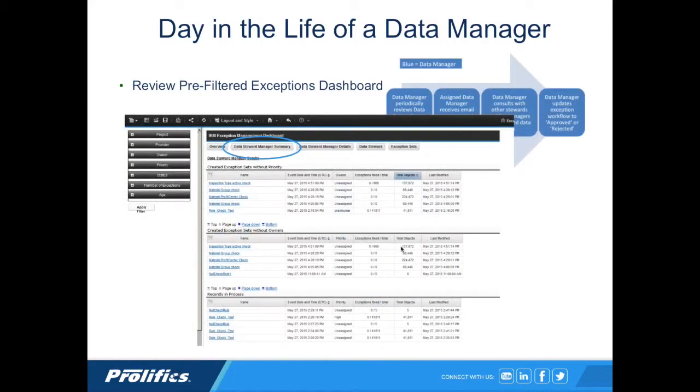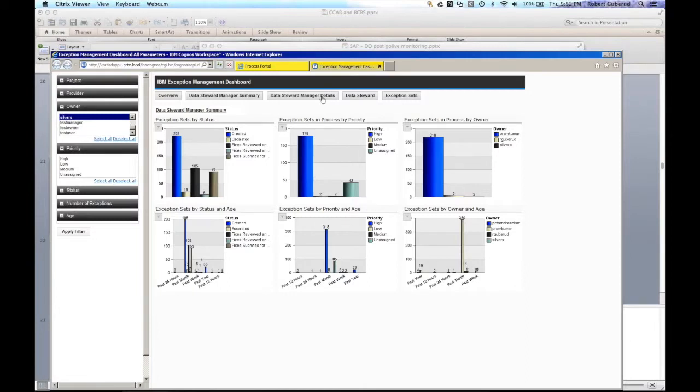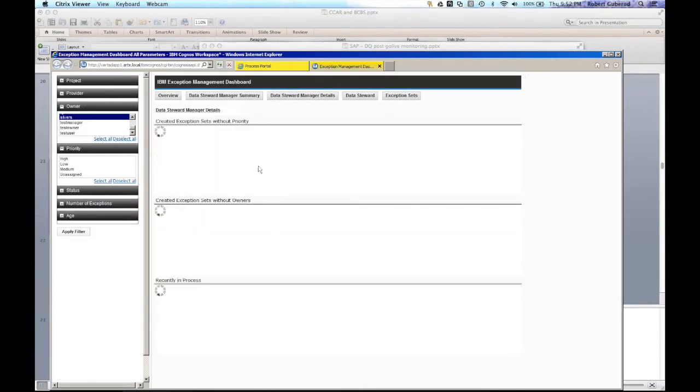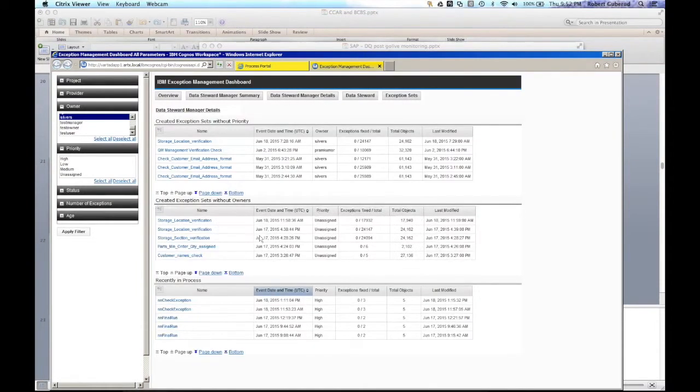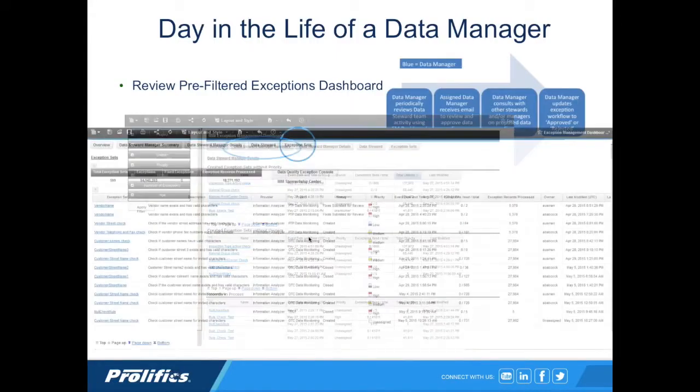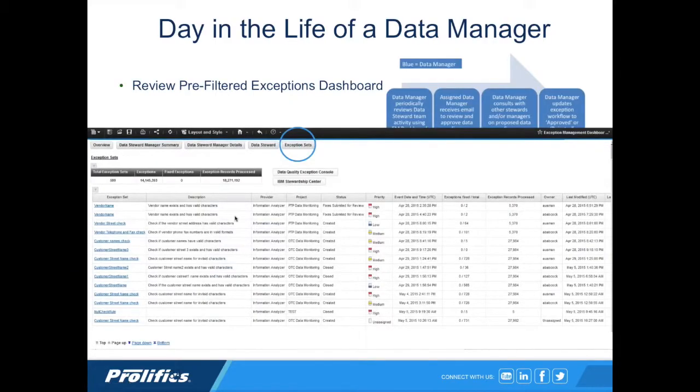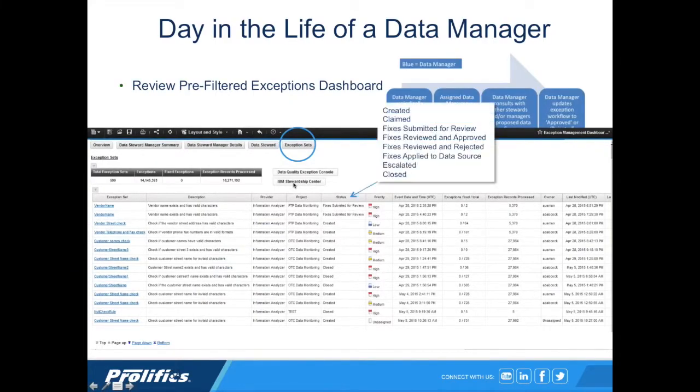And then there's also the details here, that if I were to click on details, I no longer look at the graphs. I'm looking then now at all of the different exception sets without priorities, in this case without owners, but also in process and by process. And then finally, I can go to the exception sets, click on the Stewardship Center.